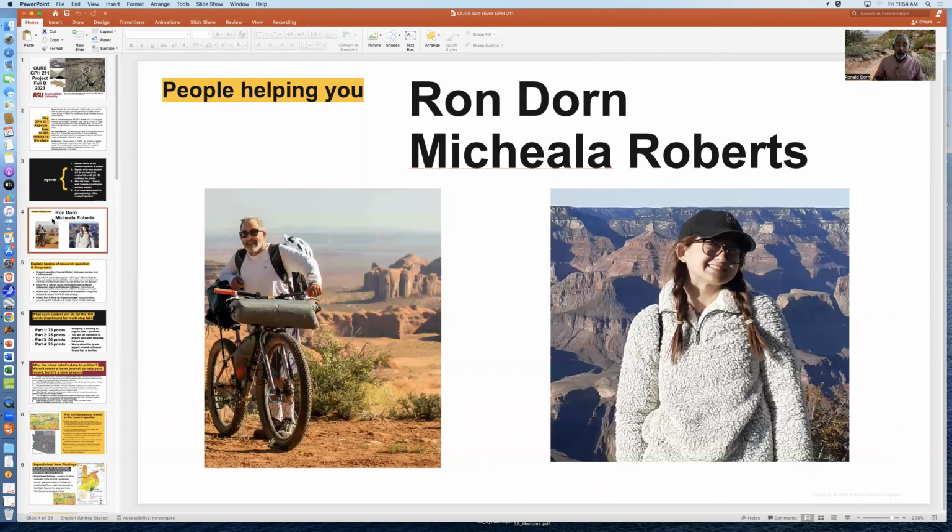The people helping you are myself, Ron Dorn. I'm a professor, arrived at ASU in 1988, and Michaela Roberts, who currently is a GIS major, but she already has a lot of experience doing geomorphic research. So we're a team helping you. Eventually, when the paper gets published, I hope Michaela will be the first author.